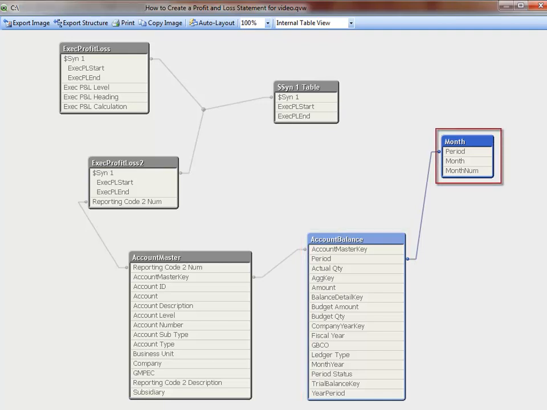The month table is an inline table that stores the month for the financial periods. The executive profit loss table stores the P&L headings that are to be used in the P&L statement, as well as flags to indicate spaces, which will be blank rows, and calculated rows. The Executive Profit Loss 2 table stores the reporting code which corresponds to the P&L start and end for each row in the P&L statement. And last, we have a synthetic table, and in this case this synthetic table is okay. It was created as a result of the interval match used in the script. This table stores the start and end for the rows displayed in the P&L report.